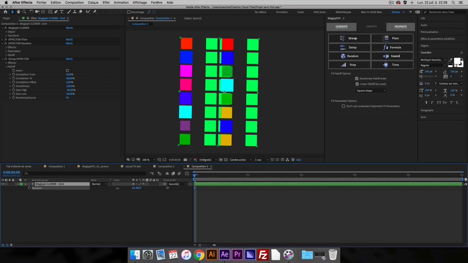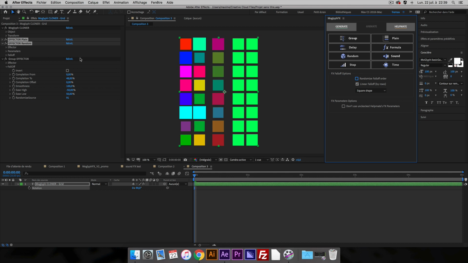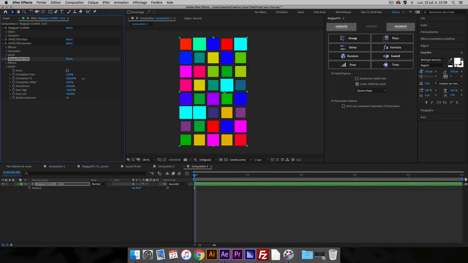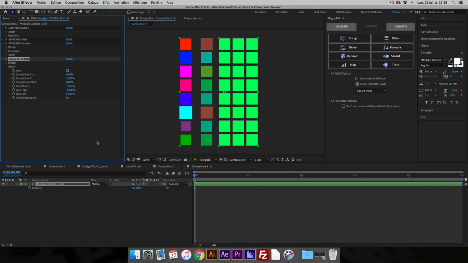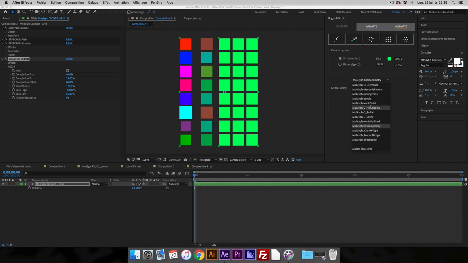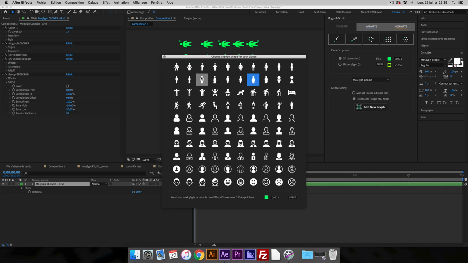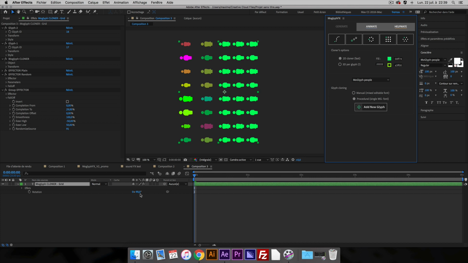And of course, you can not randomize them and play with this option. But what if you had some other shape than this square? Let's say, for example, the people, and if I select this one and this one, yes, of course, I've turned my layer to minus 90 degrees.